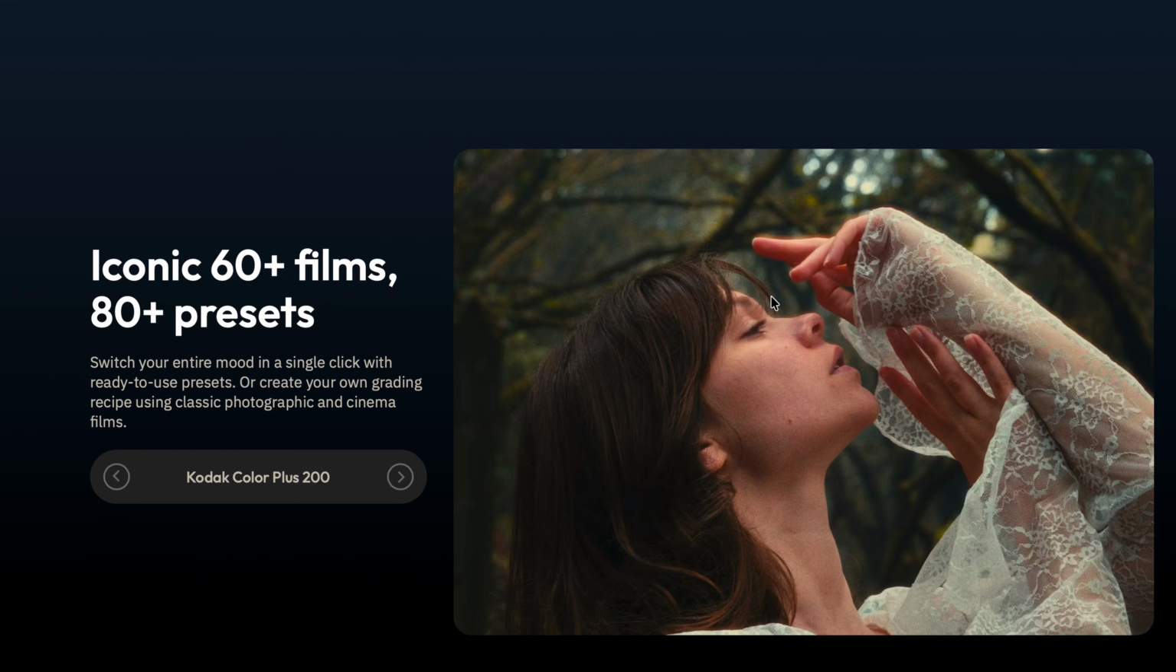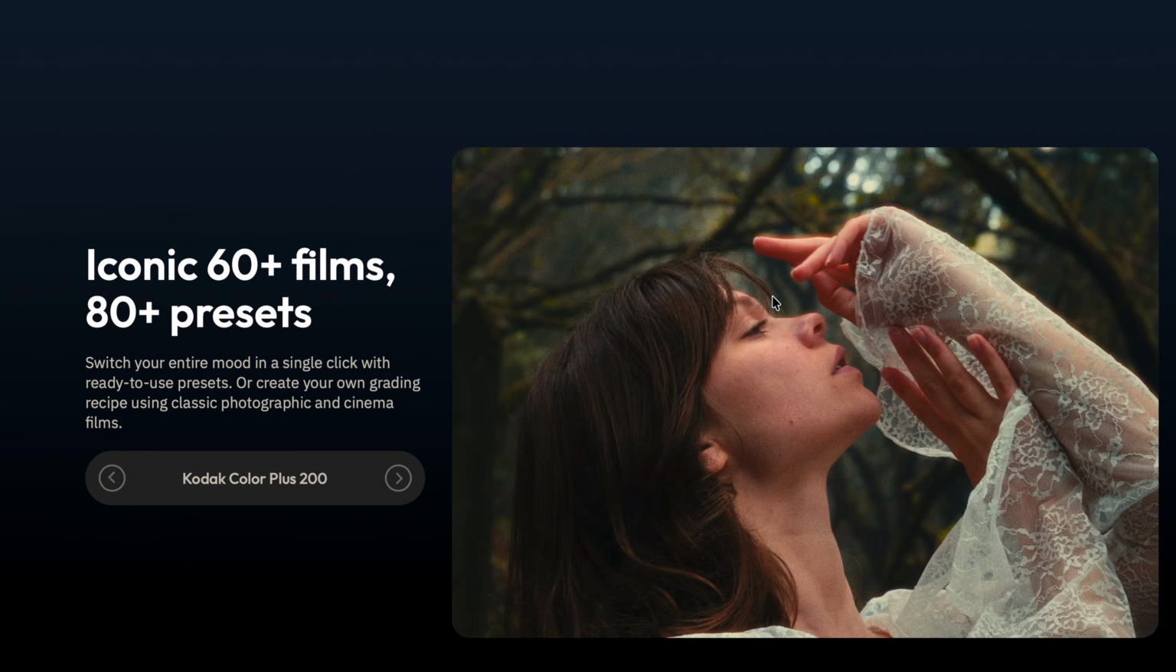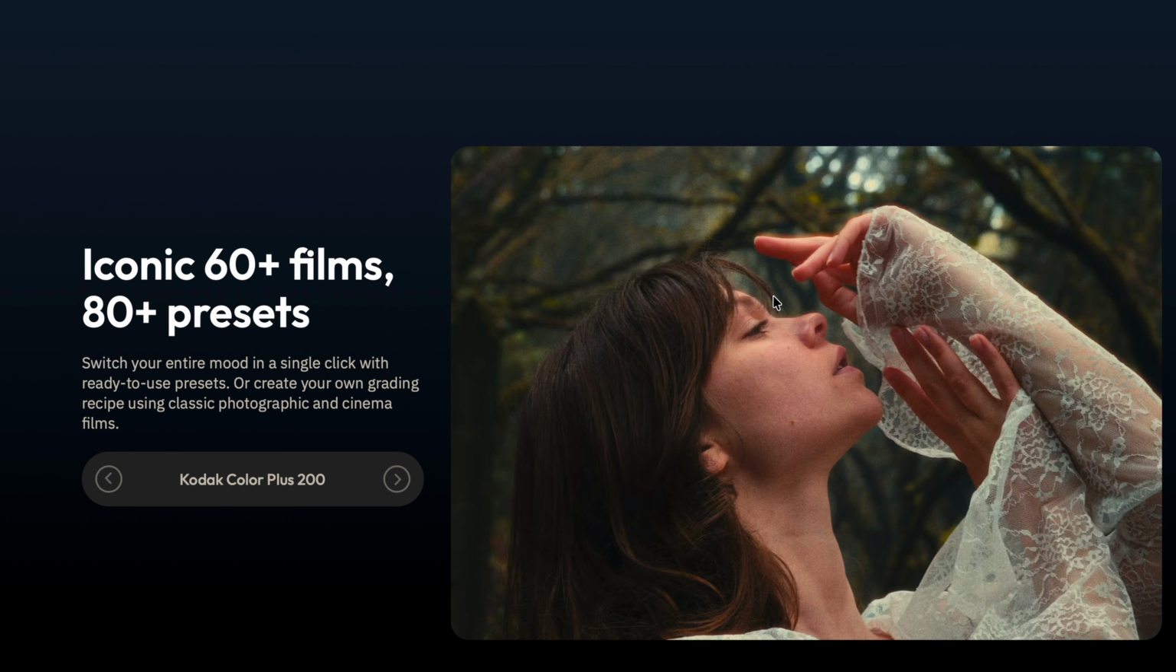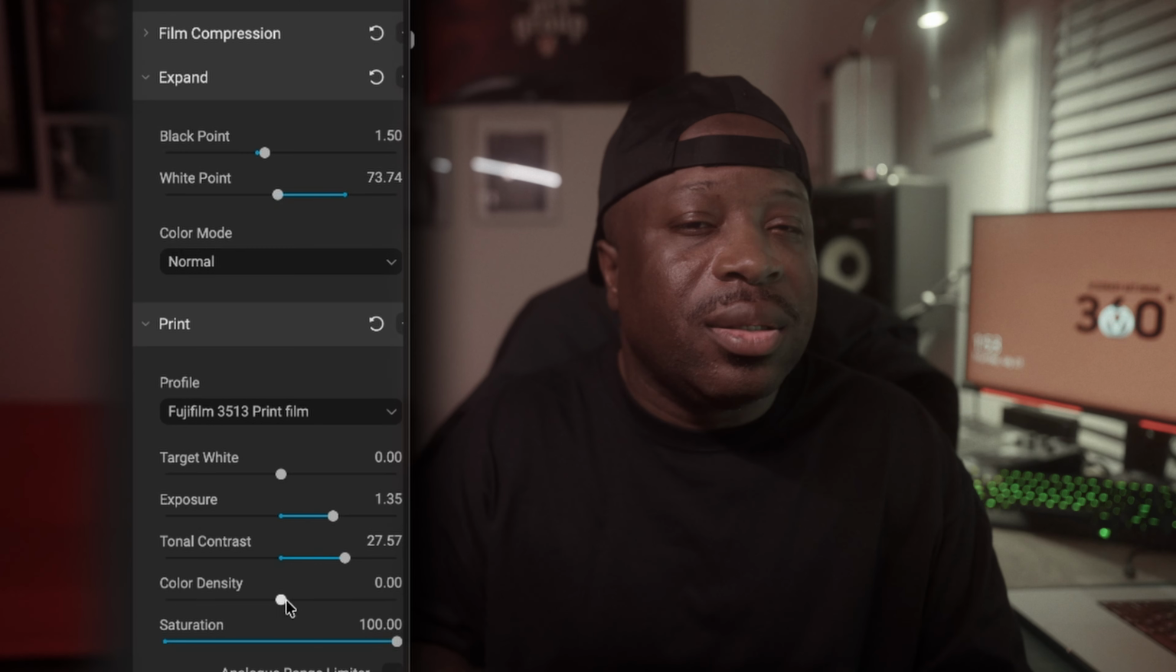It includes 60 plus films and 80 plus presets. I'm talking numerous looks from Fujifilm and Kodak. Many of these are iconic looks. The best part to me is that you can tweak these iconic looks and create something unique and come up with some iconic looks of your own.